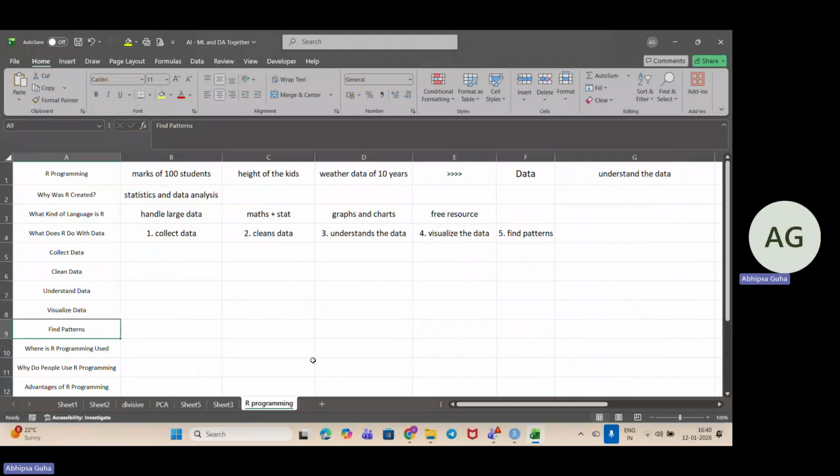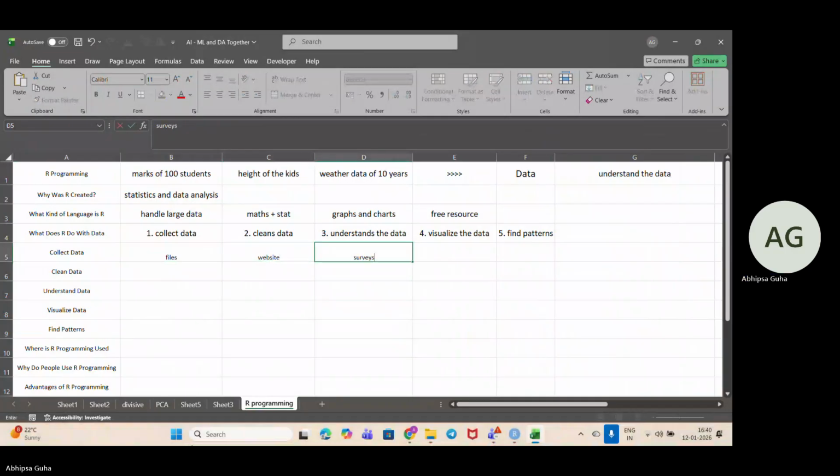So what does R do with this data? It collects the data. From where does it collect? It collects from files, from websites, from surveys, from machines, all of the places. Files. Next, coming down, websites. Next, we can think about surveys, and it can come from any other source, from a database, from any of the portions.